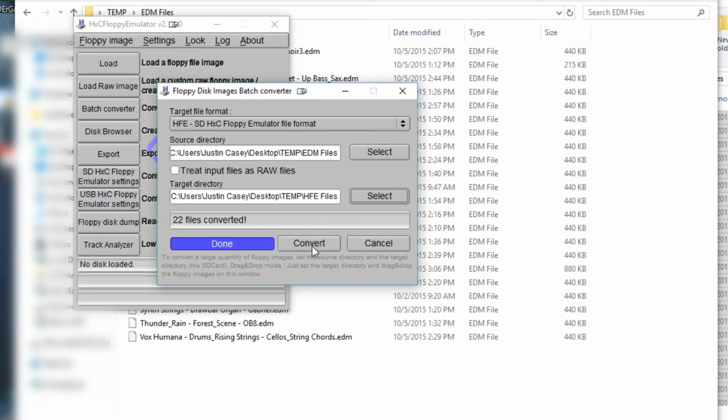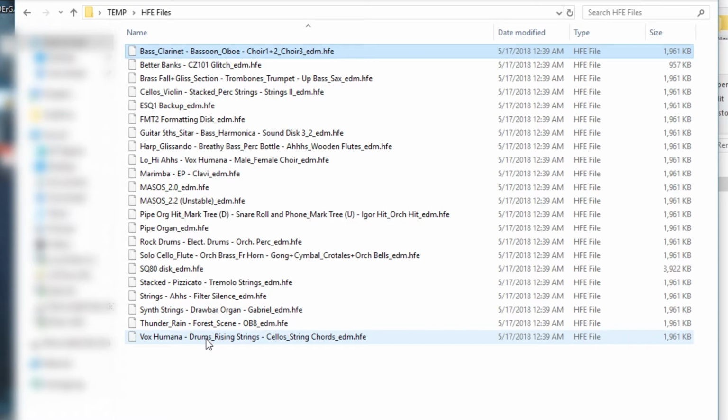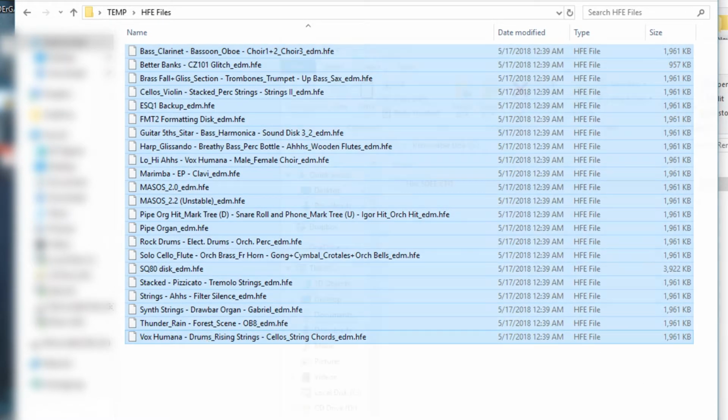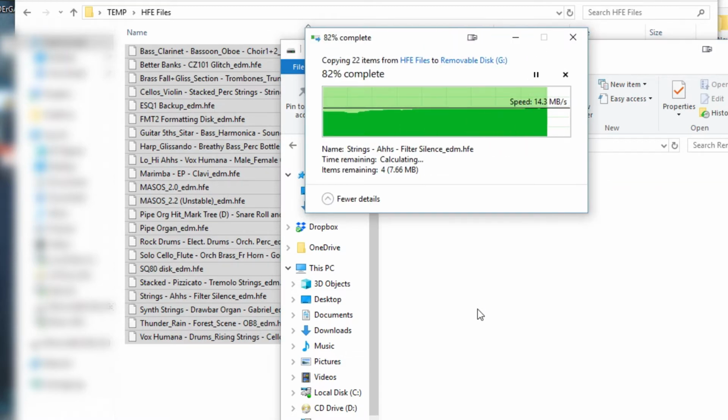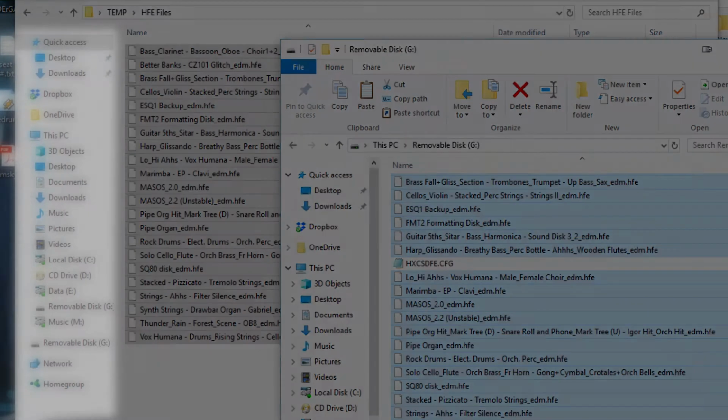Once that is completed, move the converted files ending in .hfe to your SD card. You can also remove the underscore EDM moniker from the end of the file name should you desire. And don't forget to include your configuration file as well. Once we have our disk images ready, we can move on to the operation of the emulator itself.